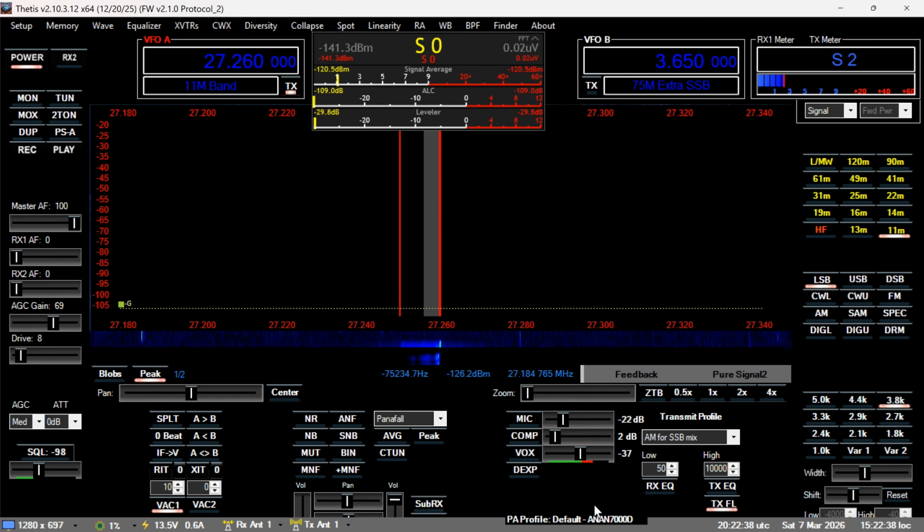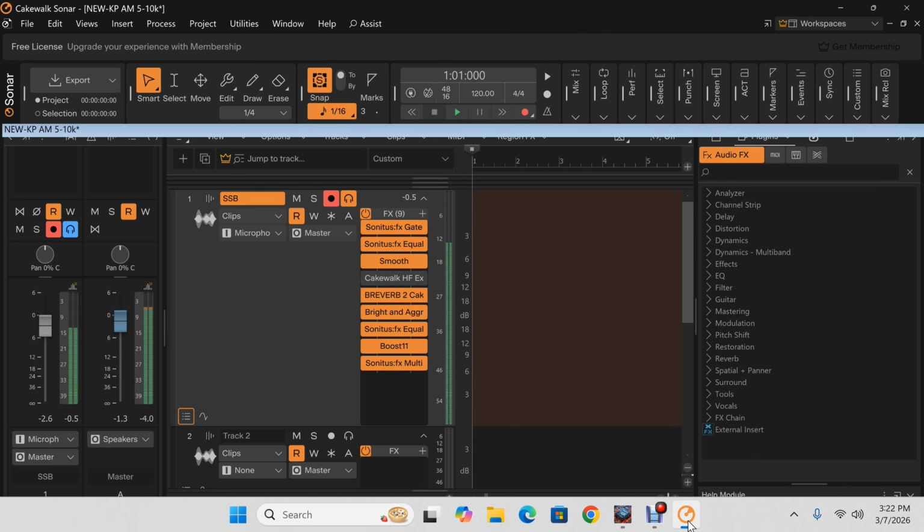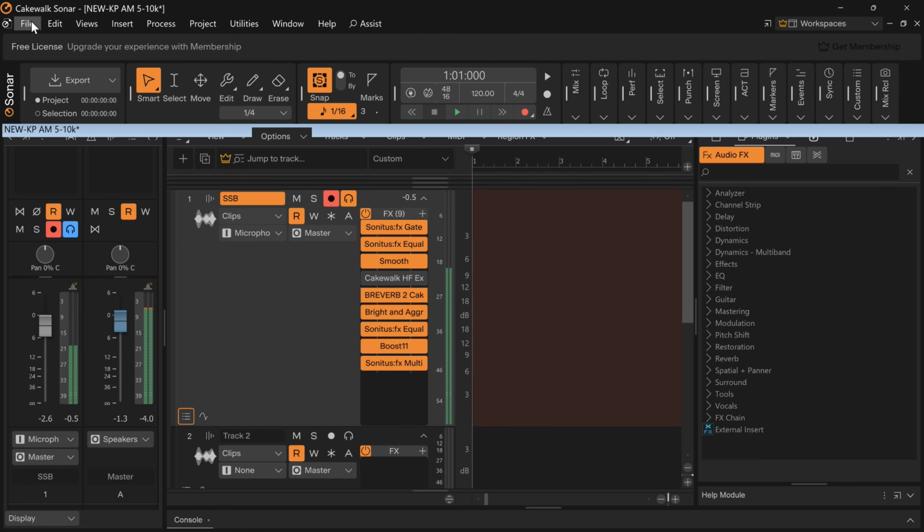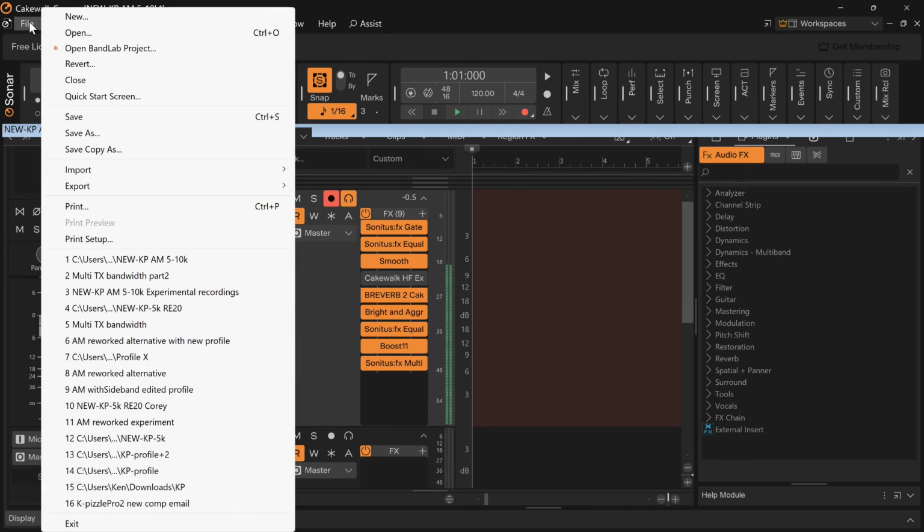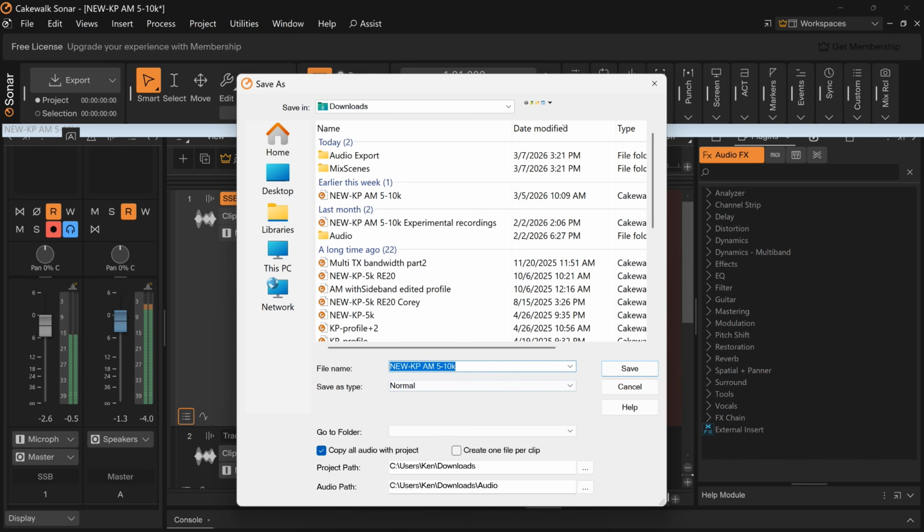Okay, so, oh man, I really like that. I want to save it. So in Cakewalk, I'm going to go up to the File tab. Click on that. Absolutely do not just click on Save. You have to click on Save As. Very important, Save As. You're going to come in here and rename this, or just add on to it.